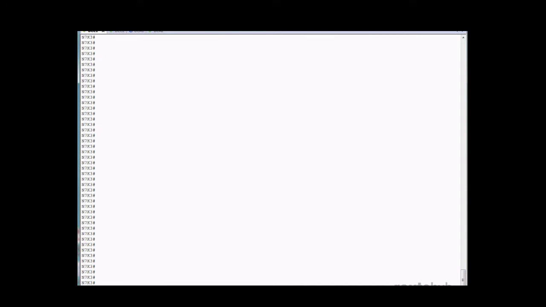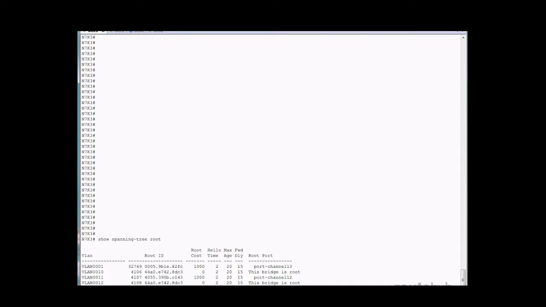Let's cover some other commands for monitoring spanning tree. On DC1, let's enter the command show spanning-tree root. This command will show a nice summary of all of the root bridge switches that exist for each VLAN. So here we see our production VLANs, including the default VLAN, which is VLAN 1, right up here at the top.